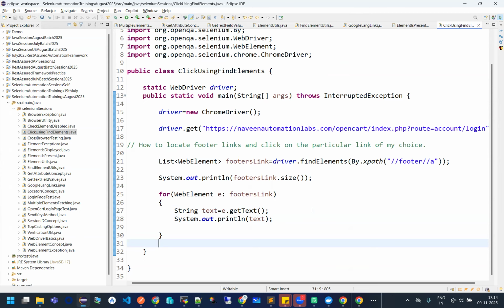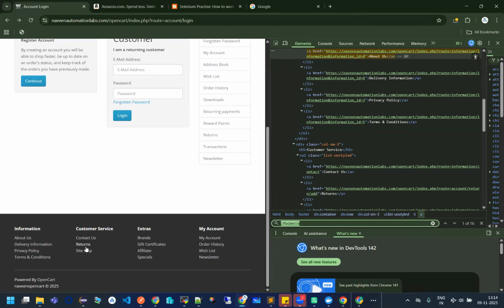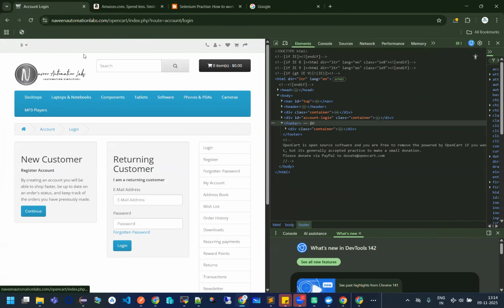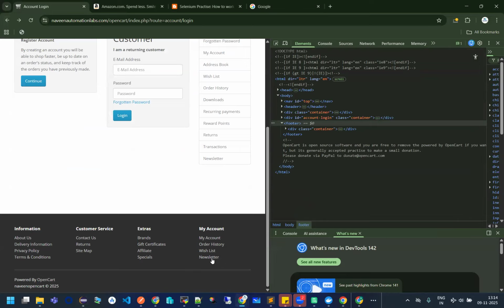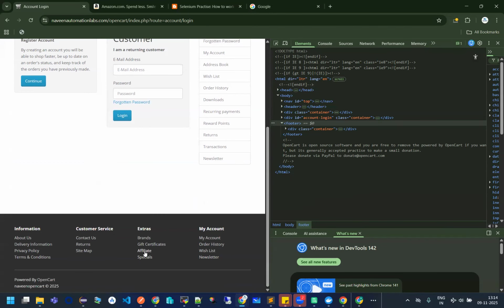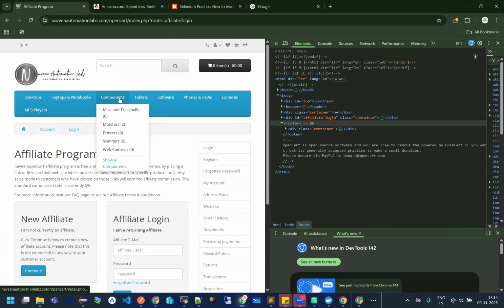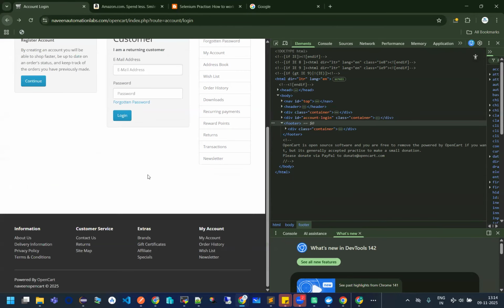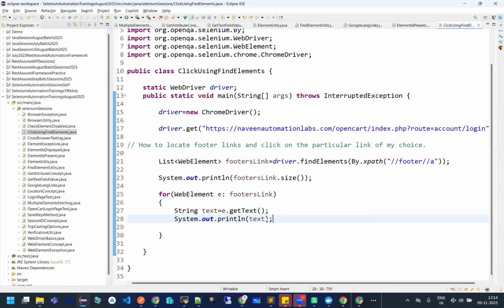And now my ask is, whatever links I could fetch, can you try to click any of the links, whichever I say? Like if I'm saying click on my account, can you do it? How to do it from the code only? If I'm saying click on the wish list, or rather I'll say take me to the affiliate page. A different program. Let us do it. My ask is, can you try to click on this affiliate link? How to do it?